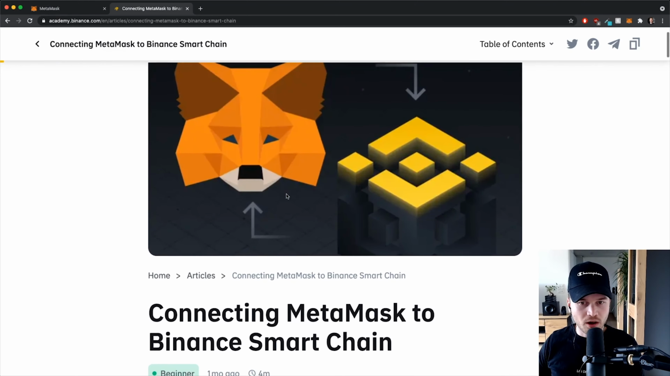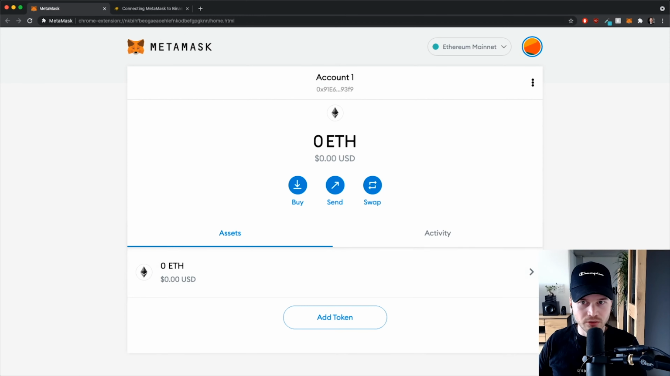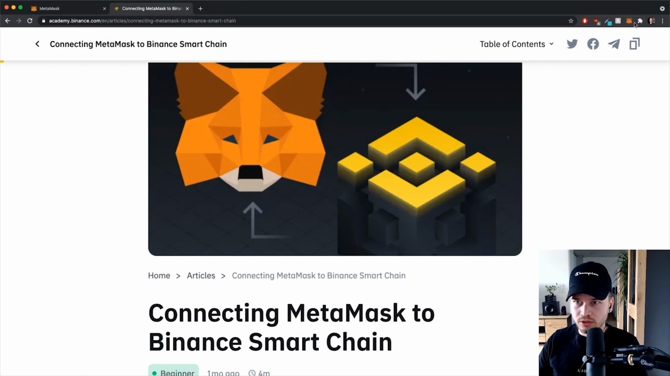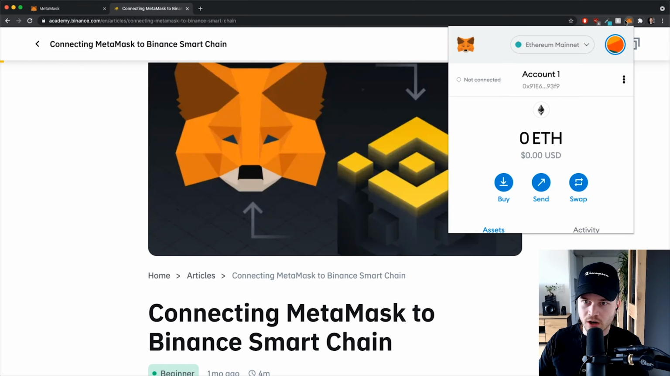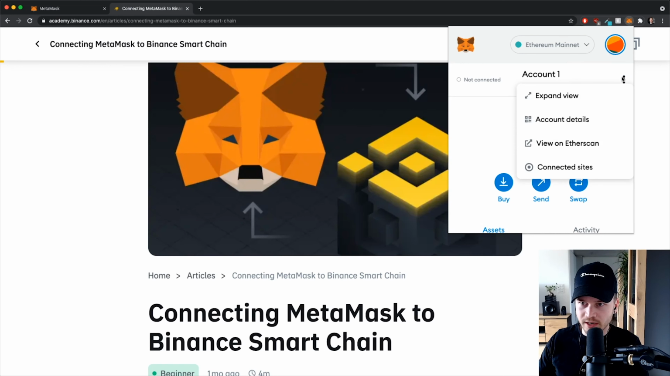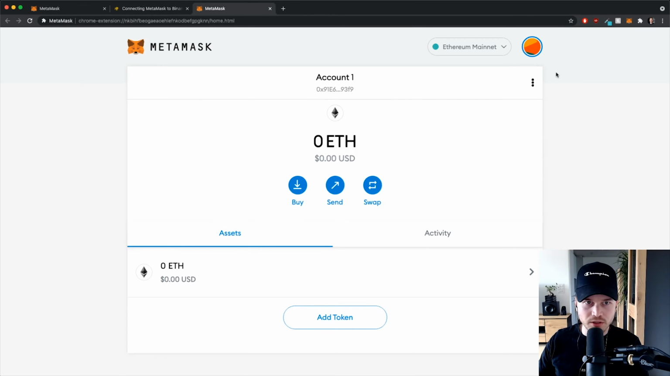Here you're going to find all the necessary information on how to connect your MetaMask wallet to the Binance Smart Chain. And by the way, if you don't know how to get to this expanded view of MetaMask, all you've got to do is go to the extensions on the top right, go to your MetaMask icon, go to the little dots right here and click on expand view, and then you'll get to this view right here.